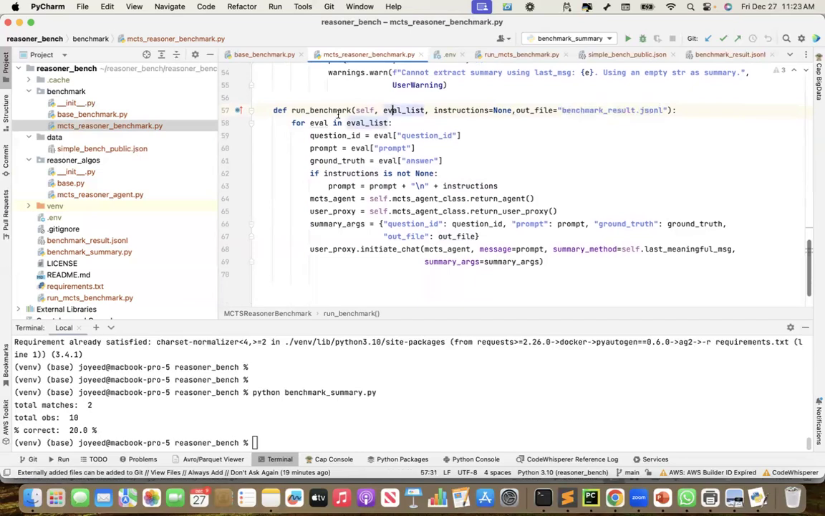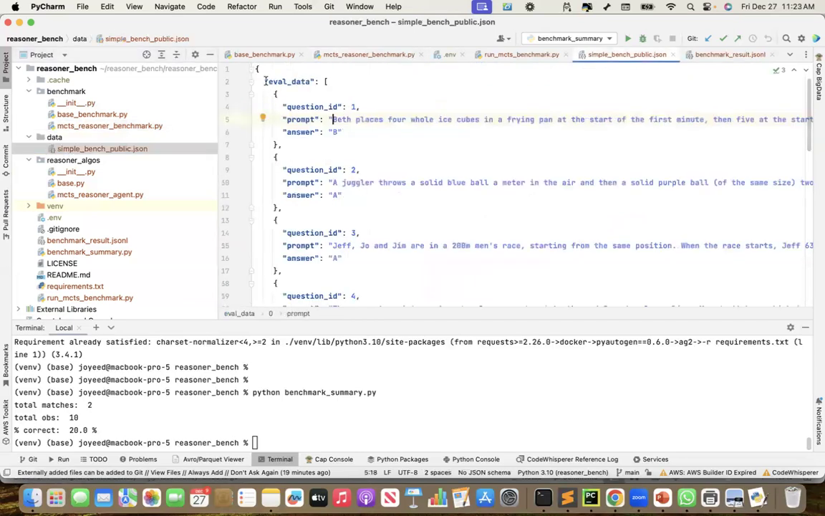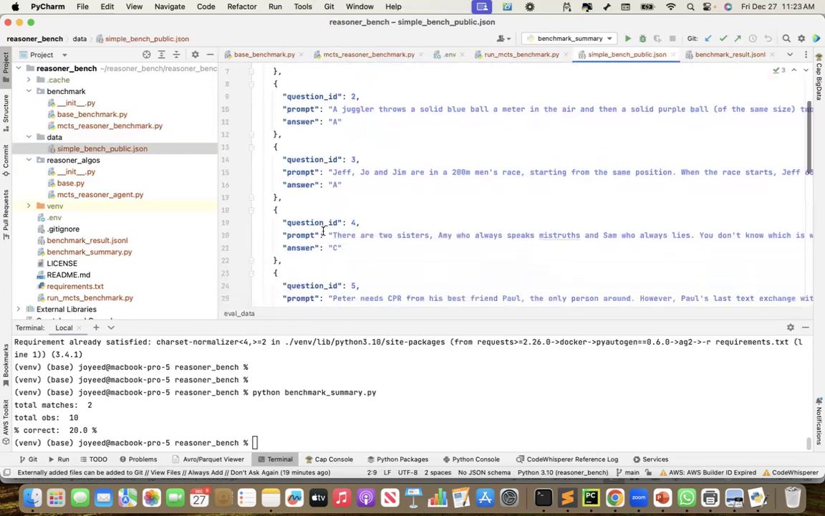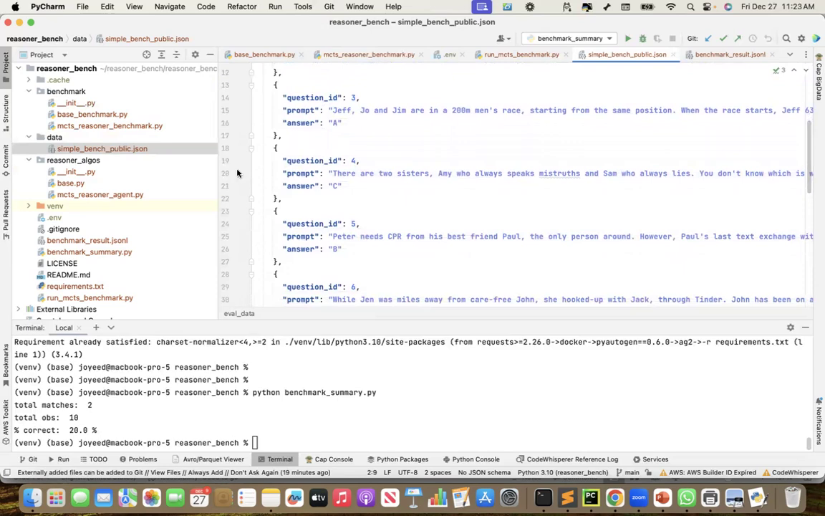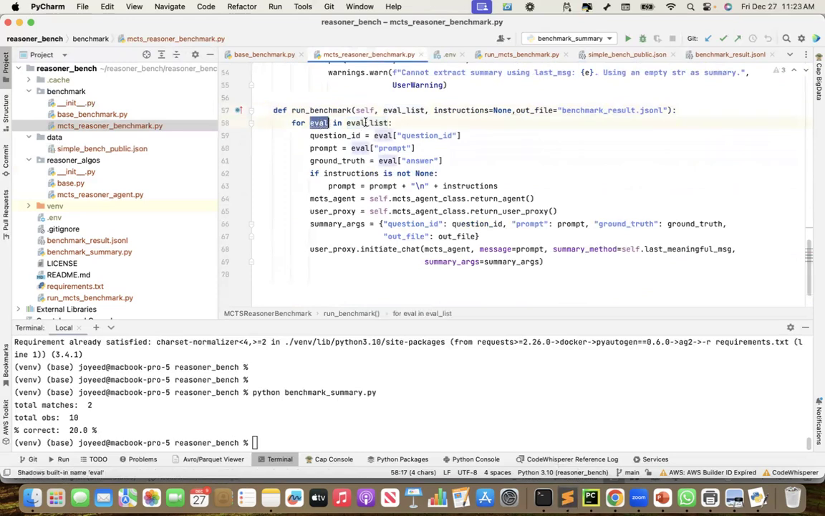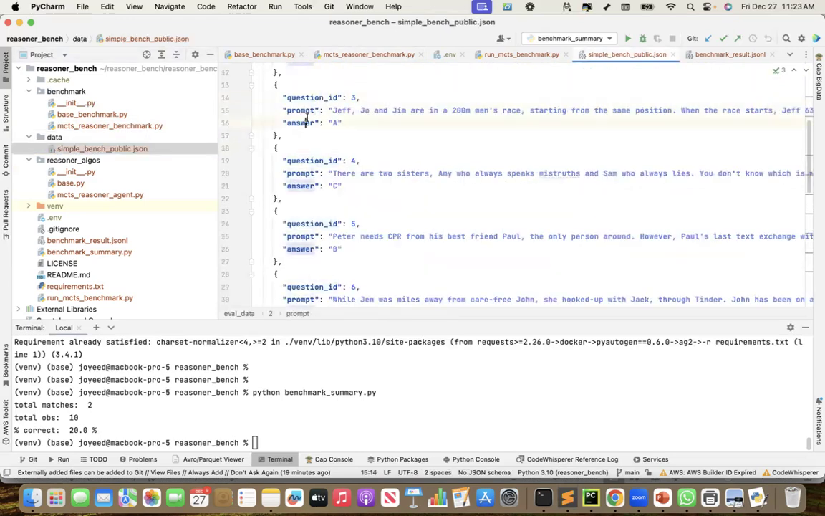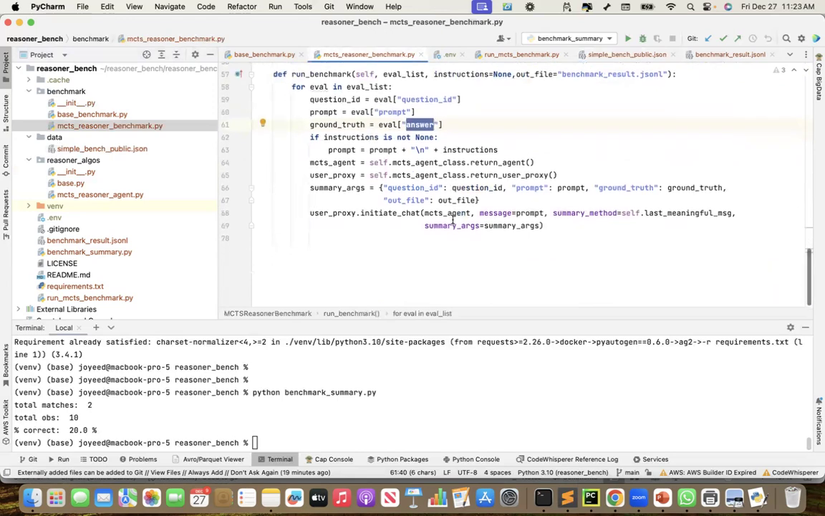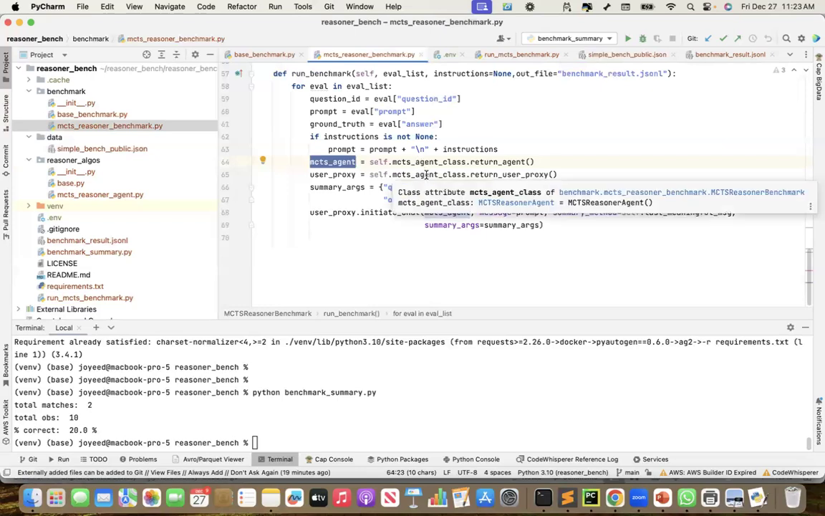Then in the eval list, I have the eval data, a list of these question answers. There are 10 in total. So now in the reasoner benchmark, for each eval in the eval list, I am extracting the question ID, prompt, and the answer, right? Then if instruction is not none, if I give some instruction, I take the prompt and add the instructions to it. Then I create the MCTS agent, right?